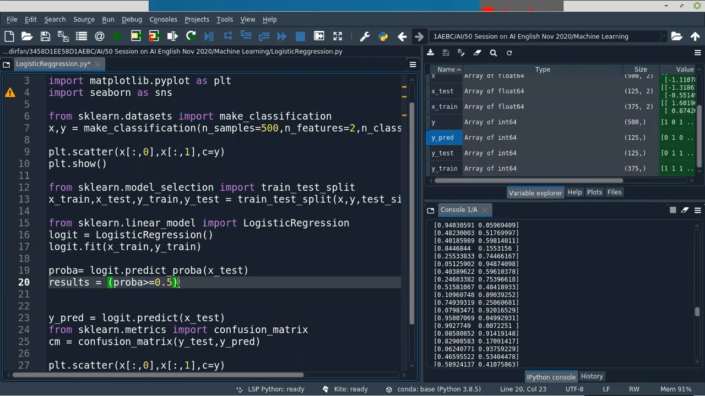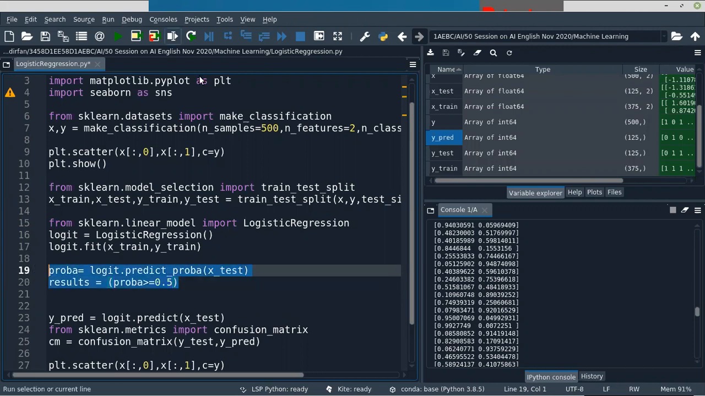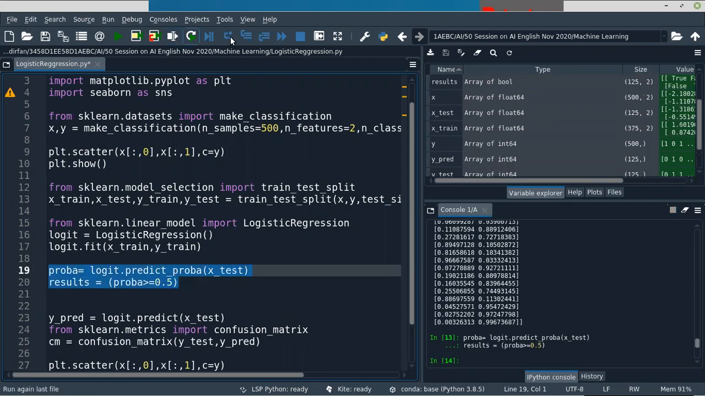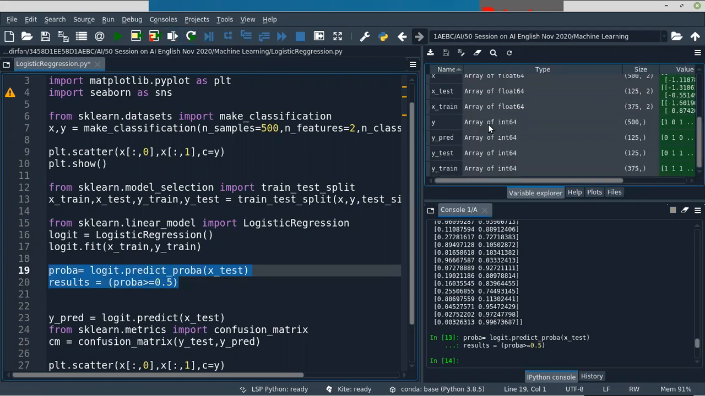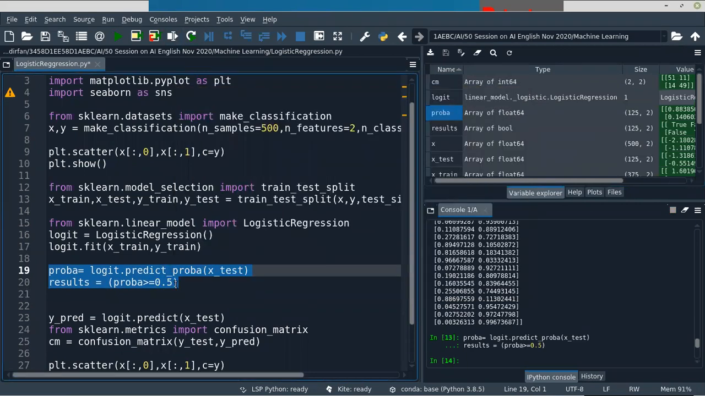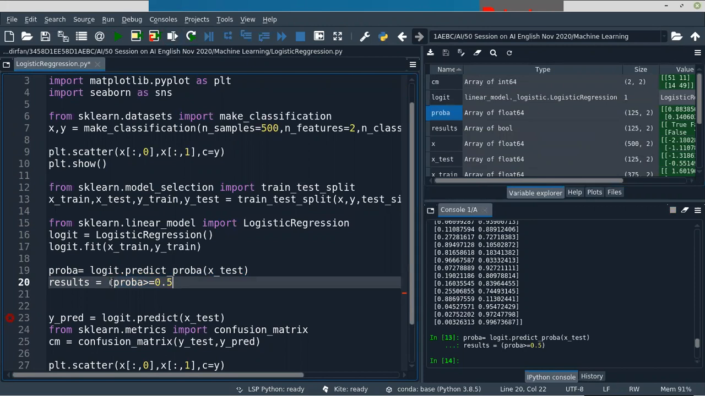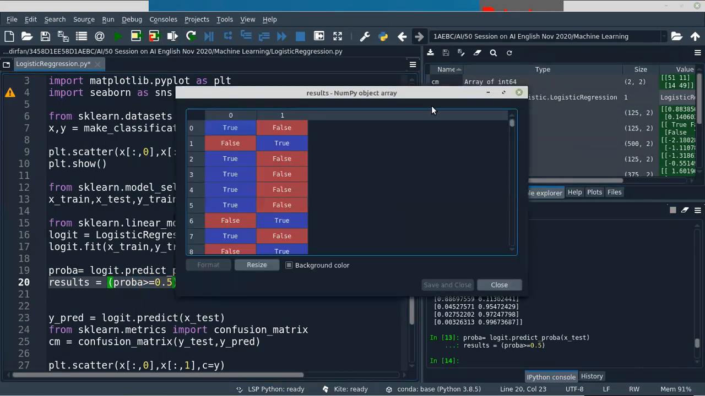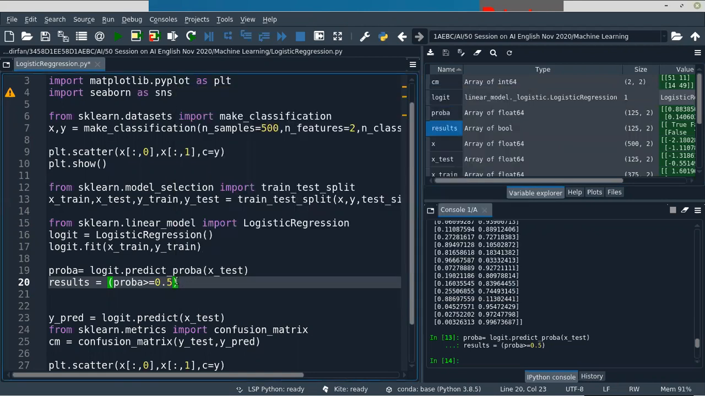Yes, I will run this. So now you can see the proba here. Wait, we need to apply it actually. Sorry, not proba, that's result actually. So true or false here. Okay, so first, of course it is giving two results, right?